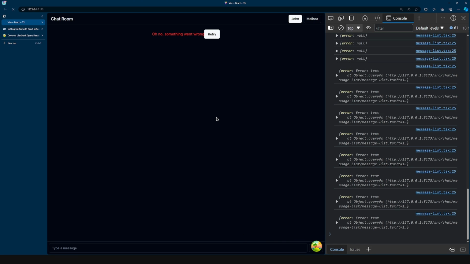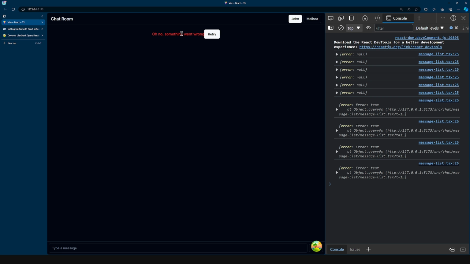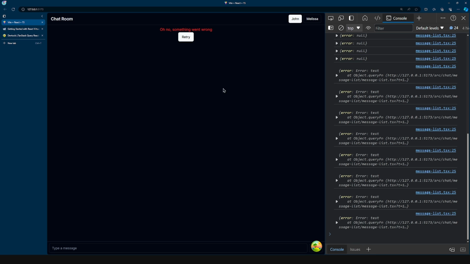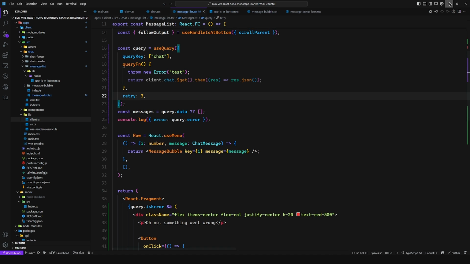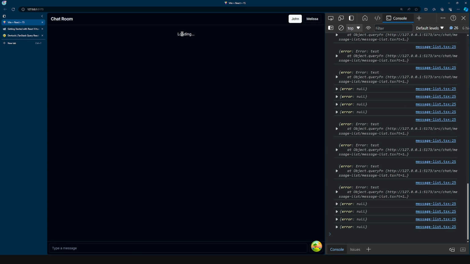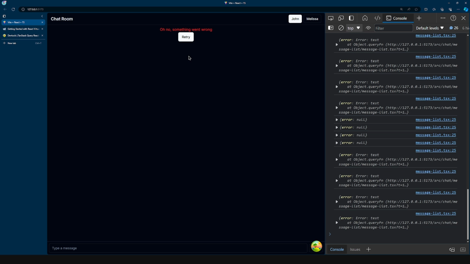And if I save this, come back here, we get that small flash of loading, and then we get, oh no, something went wrong. And if we click on retry, it is going to retry the function. So let's move this up to 3, which is the default, then retry, loading, retries again until we get back the error. So again, oh no, something went wrong.